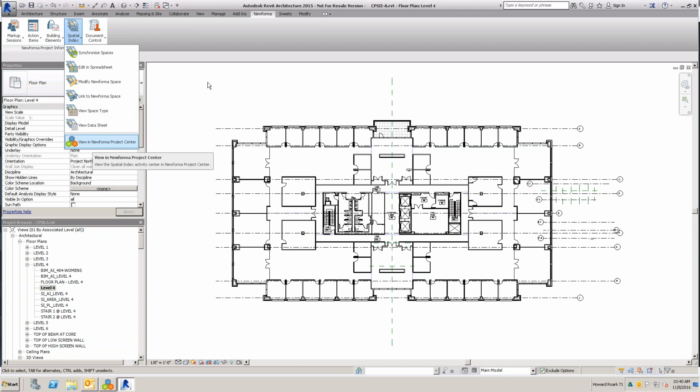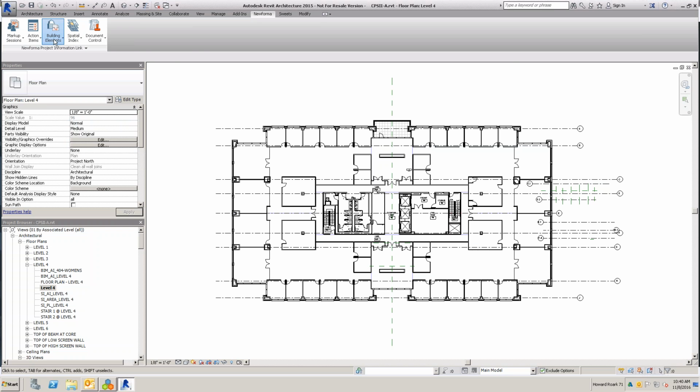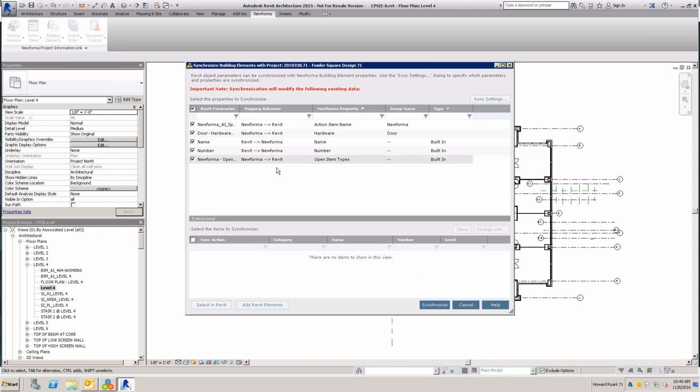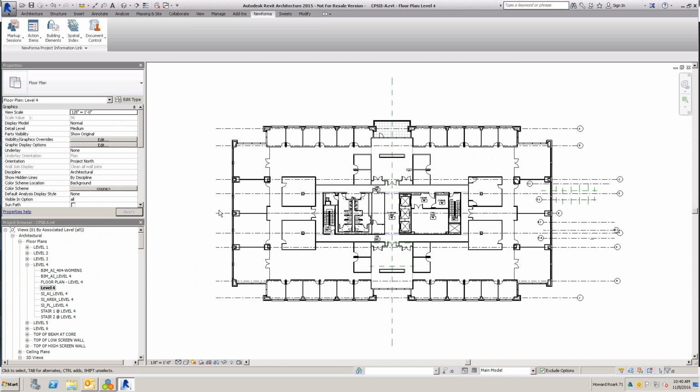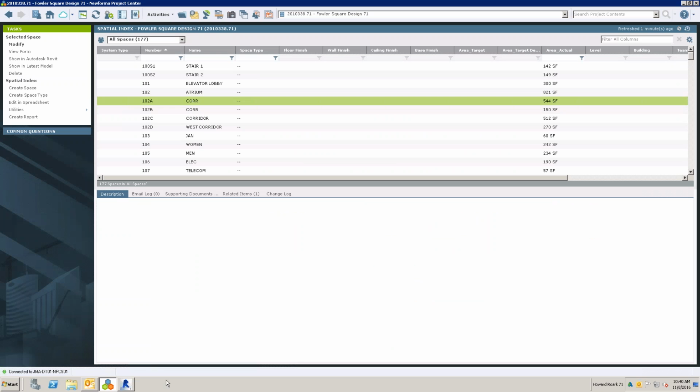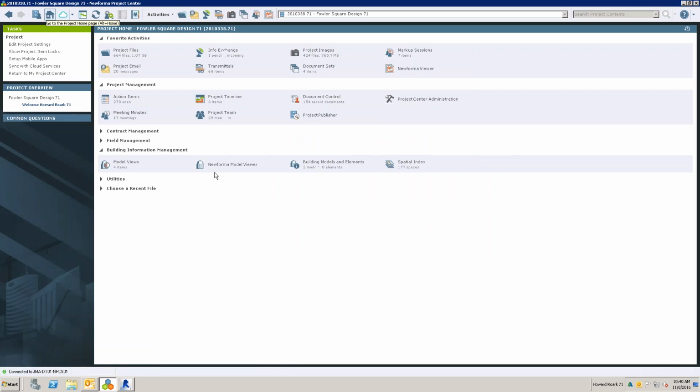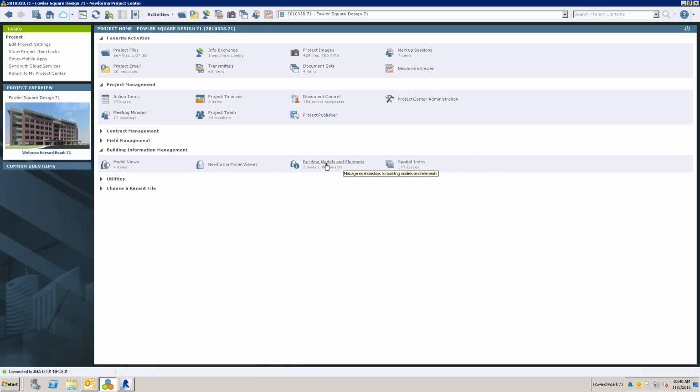And again, view in Project Center. The building elements work the exact same way. I can synchronize my elements between Revit and Newforma. And then I could choose the items to synchronize. I don't have any in here, but I could add Revit elements if I wanted to, and then synchronize between the two. And again, the way that I access the elements is here under the building models and elements.